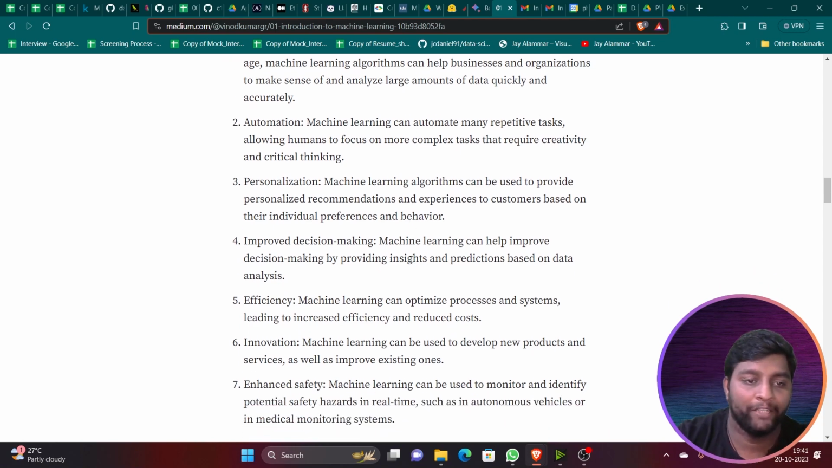And improved decision making. Based on that, you can take the decision, right? Your time is saved, that's one thing. And one more thing, with the help of that, you can think about what the alternative will be. Based on the model's output, you have the right to take the decision, and it will save your time also.